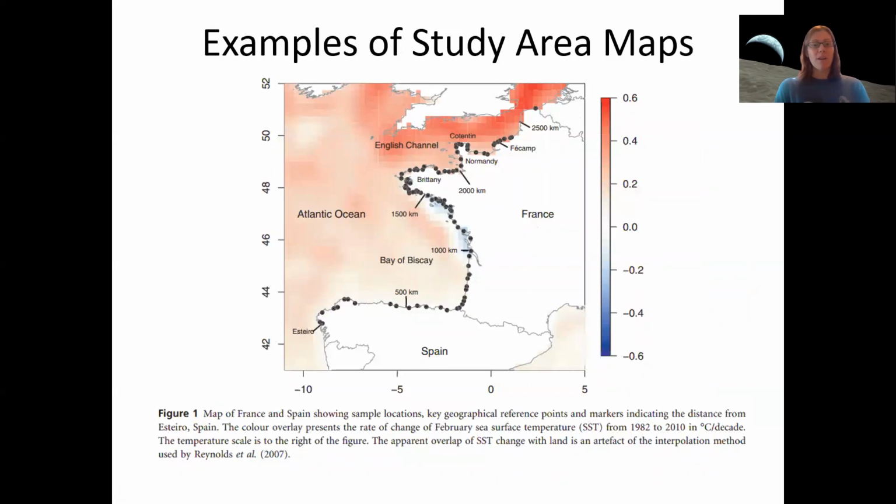Here's another example, also from a paper where they were doing coastal marine surveys. This one has a couple of additional pieces of information. One is sea surface temperature, and the other is all of these little dots going up the coastline. Those are the areas of the actual studies that were done. So in this study area map, not only do they say the Atlantic coast of Europe, but they also give additional information to give a sense of what the study is about and where the actual samples were collected.